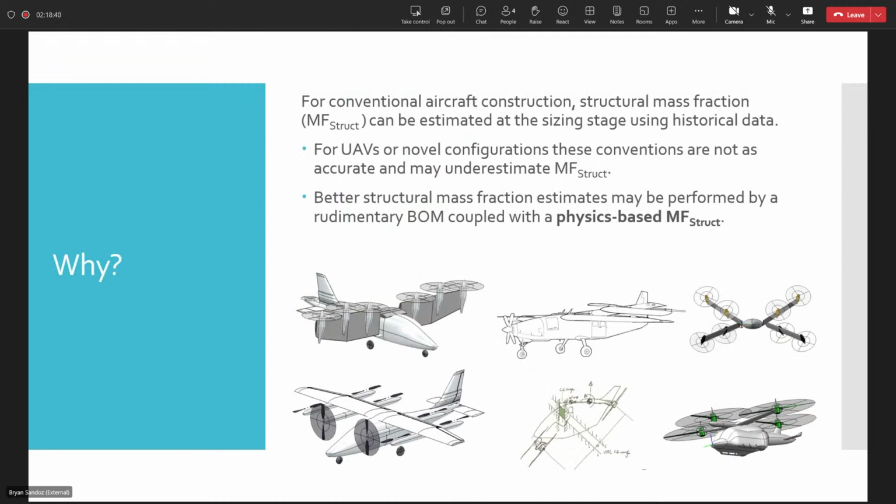So, the why question. For conventional aircraft construction, we often use a structural mass fraction, and we can pull that from a variety of resources, typically based on historical data. We have NDARC, which can be used for mass methods. There are various aircraft design books that all have different mass buildup methods, and those tend to work well for a helicopter or a transport aircraft, and sometimes even a general aviation aircraft.